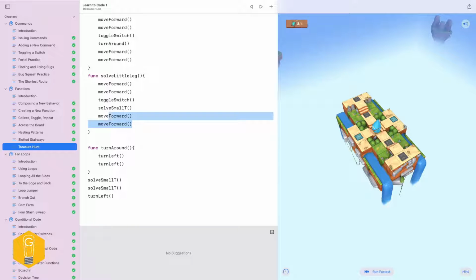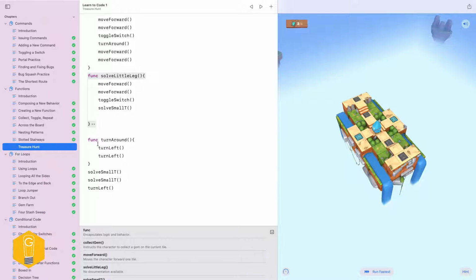Oh, that's actually in the wrong spot, sorry. We'll call this first. Sorry, I'm getting out of turns here. So we're going to call solve little leg. And actually, it's not even a little leg at this point, because we bring in solve small t here. So I'm going to call this solve large leg, because we've incorporated the whole leg into this by calling solve small t. And then I'm going to change this here.